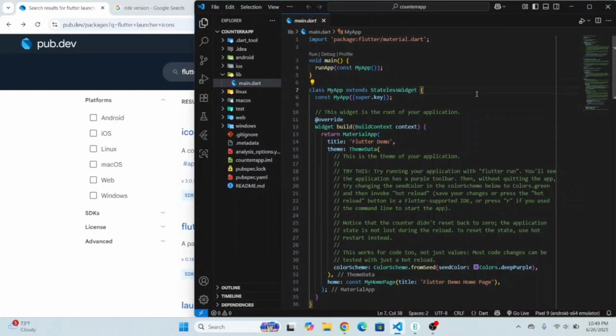Hi everyone, in this video I'm going to show you how to change the app icon and app name in Flutter.